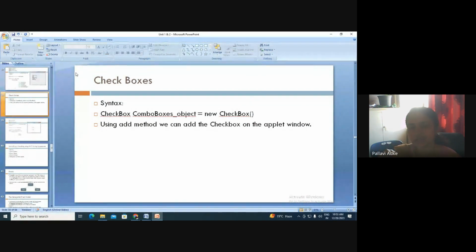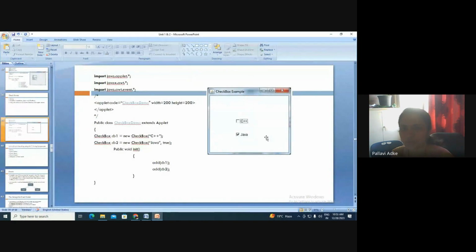So either you have to choose one, or you can tick many things inside that. Suppose I know both the languages. In the checkbox example, I can tick any one: C++, Java, C. I can create many checkboxes, and out of those, for the valid ones you can put the tick mark. That is called a checkbox.